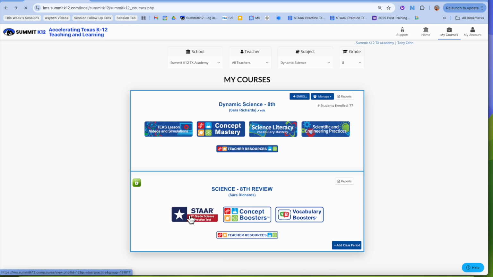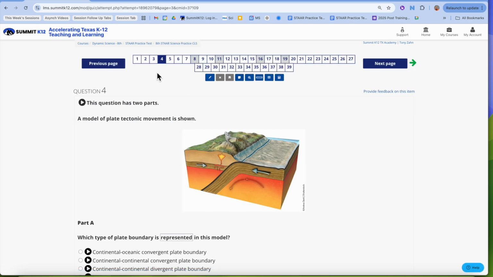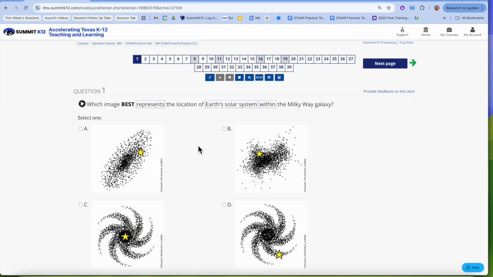Here's the STAAR test. I click on the STAAR test button, open up the practice tests. I'm going to move to question 1. This is the 8th grade. I'm showing you 8th grade. Everything I'm showing you is also available for 5th grade and biology. This is available for 5th grade, 8th grade, biology, and 5th grade in Spanish.